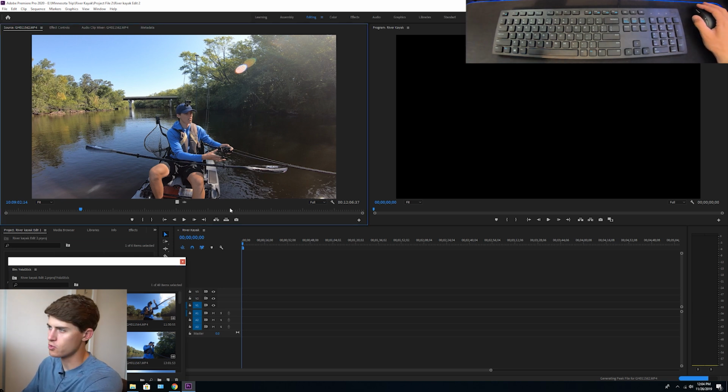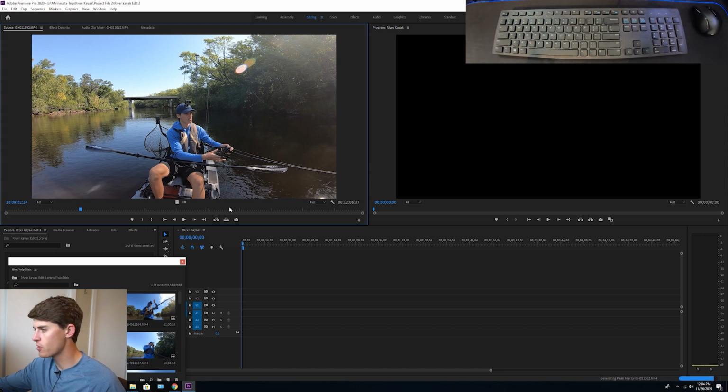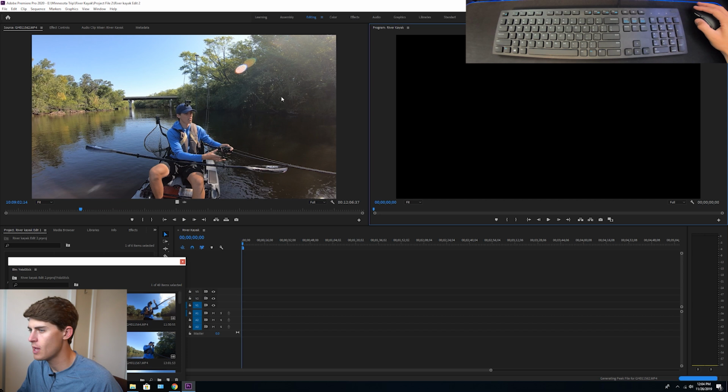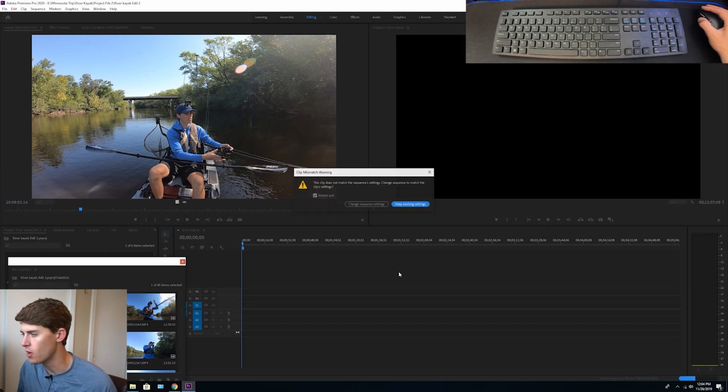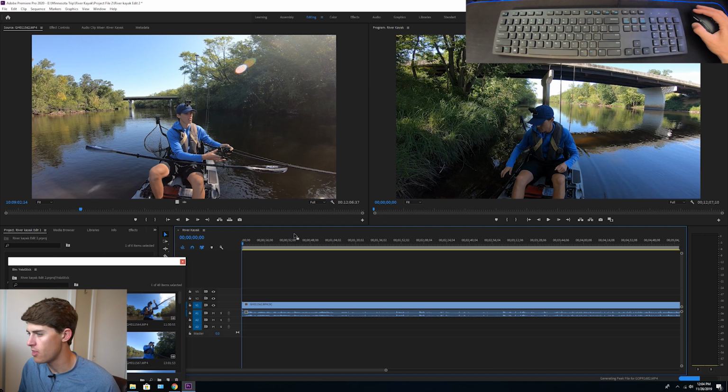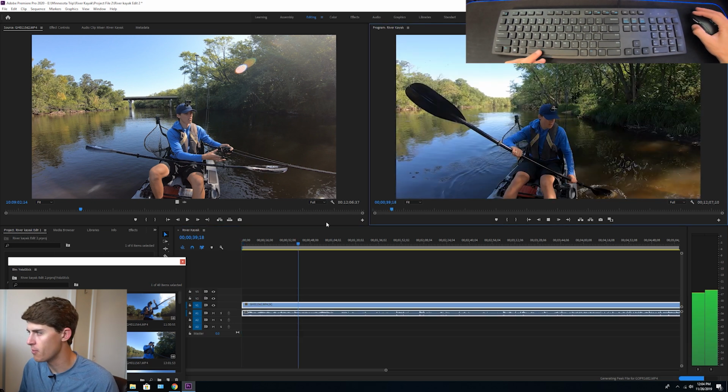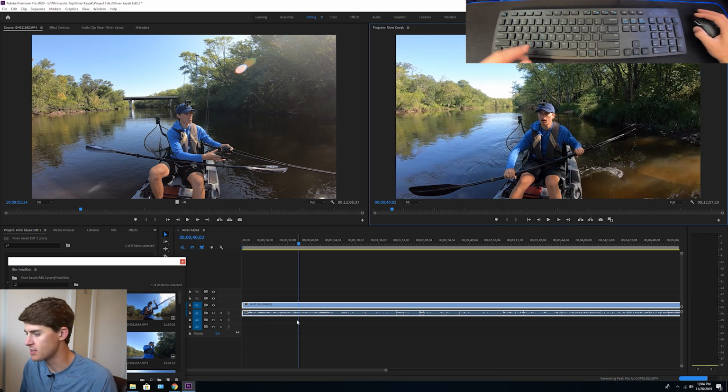So there's two windows, there's source and program. So you have the source on the left, the program on the right, and the source basically opens up any raw videos that you haven't edited. Then when you're playing back clips, so let's say I drag this clip into the timeline, this one on the right side, the program, shows exactly what you're seeing on the timeline.